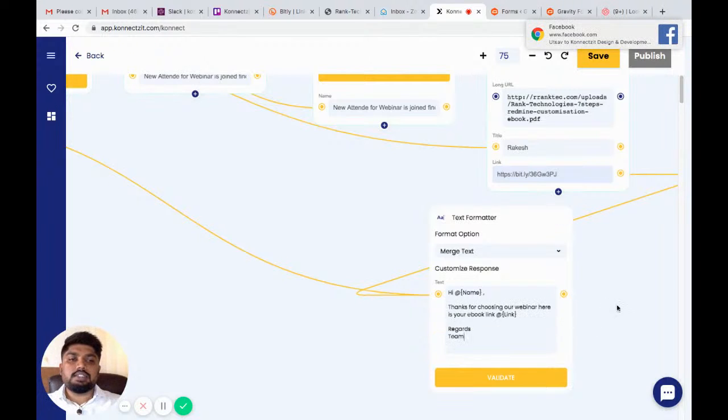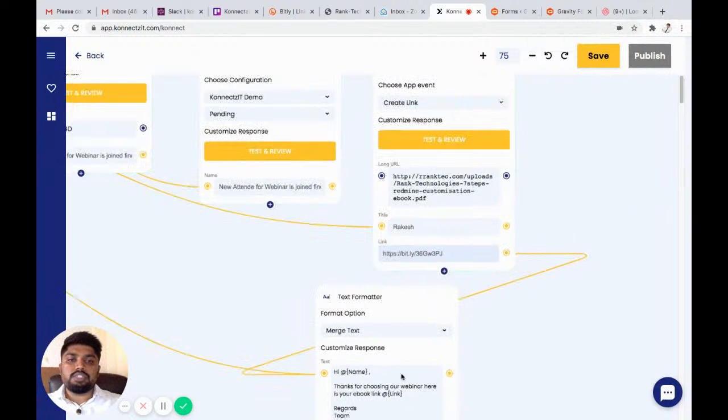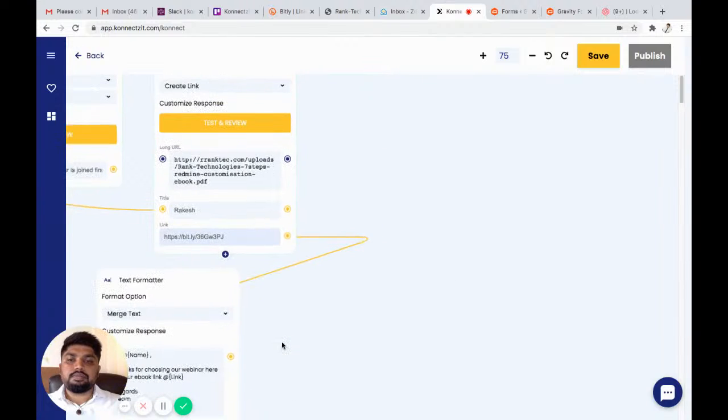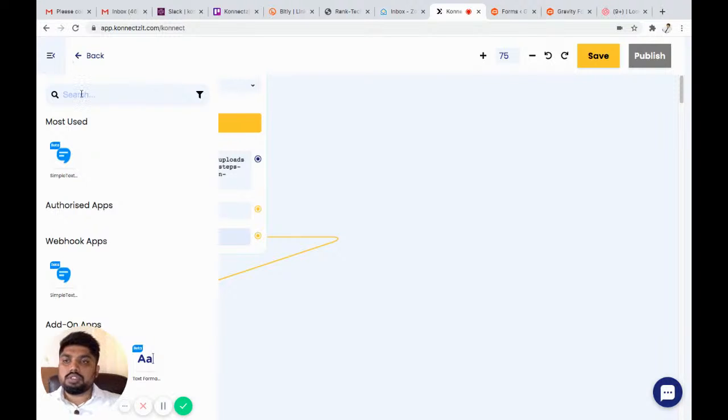The content is ready. I'll be sending an email using Gmail, or I can use any other notifier. In this case, I'll be using Gmail.